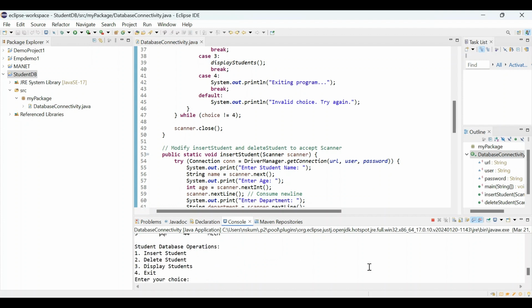Now let us check whether this particular data is updated in the MySQL server or not. So for that, what I will do is go back to the MySQL server and write the query here. We can write the query: select * from student. As you can see, whatever details we entered from the program, all these details are displayed here.